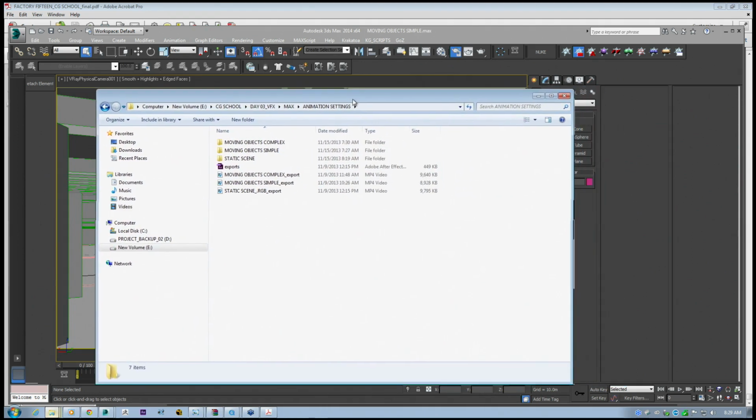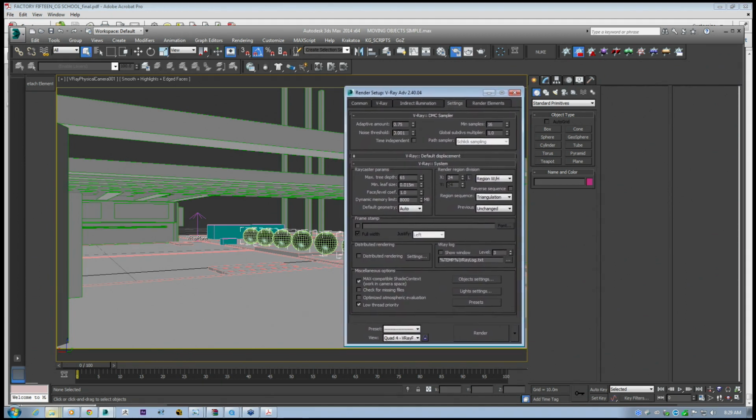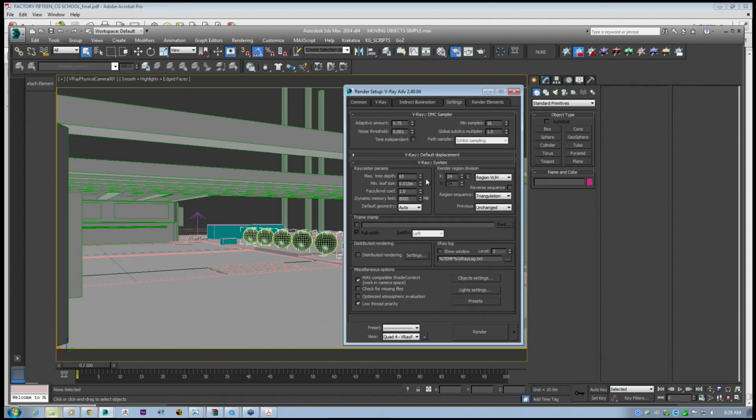Which basically we had a lot of static noise issues, and we were really experimenting with the time independent setting. You get two different problems with this. One is the static noise and one is the dancing noise. So if you uncheck this, you get dancing noise. And you want to uncheck that when you have very high settings because it gives you a more natural noise effect. But if you don't have too high settings, you want to keep that checked.